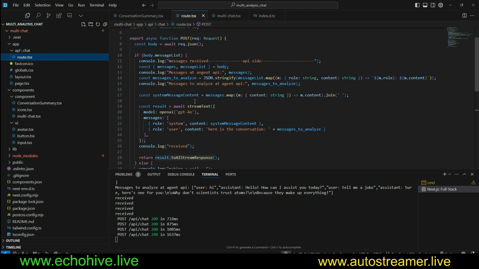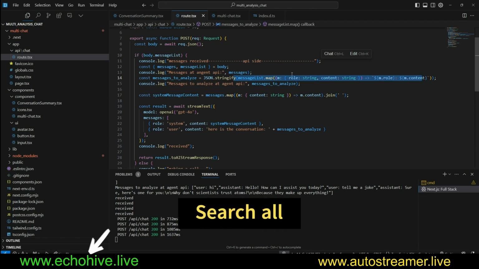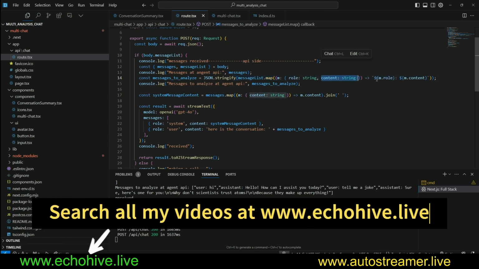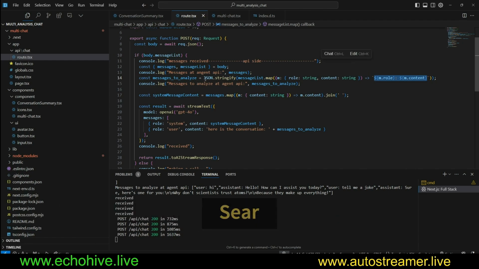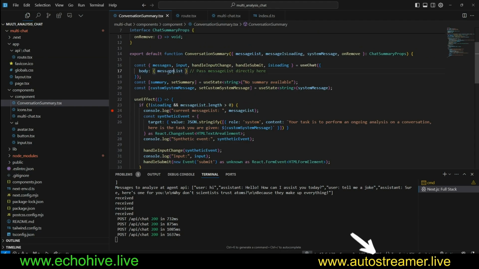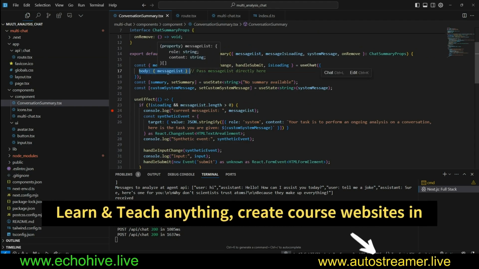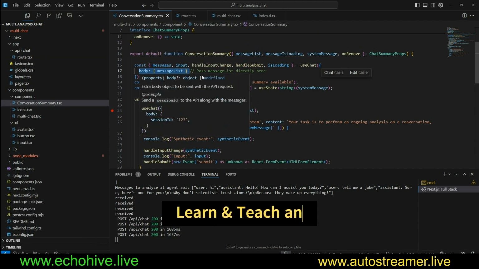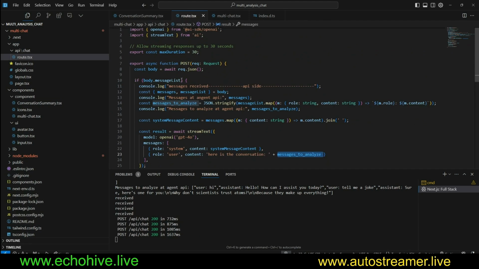So just to quickly go over it here, we are going to receive a messages list, and we are going to grab the roles and the contents, and then just kind of replace them in a nicer fashion, like the role and the content. And then we're going to assign it to messages to analyze. And when we are making the call for each agent, we're going to have a system message plus the content, and we're going to say, here's the conversation, and we're going to pass in messages to analyze. So that's why we are passing the messages list from our original chat as a body, so we can receive it in our route.